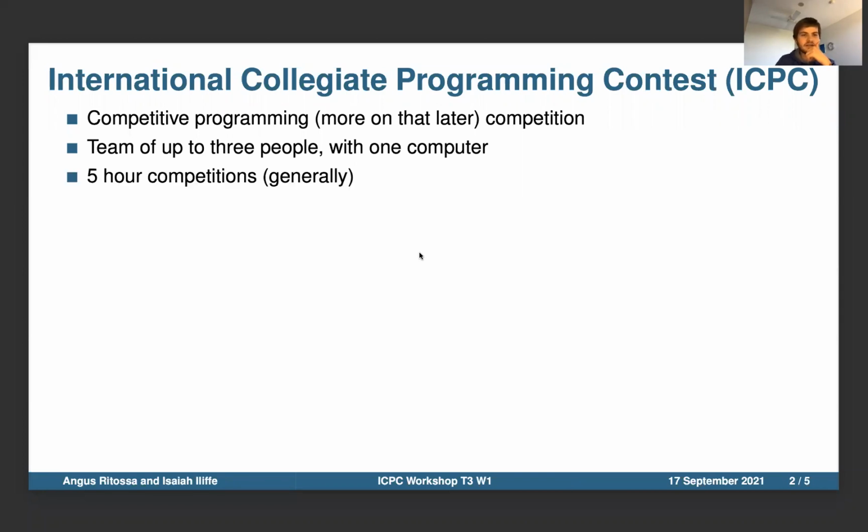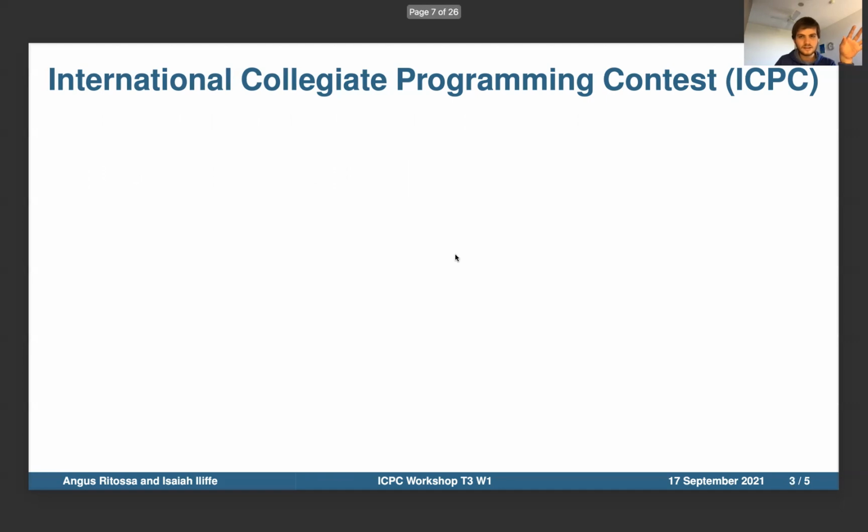The competitions are usually 5 hours, although it varies. So ICPC is 5 hours. Many other competitions are much shorter, in the order of 2 hours. That's it for very basic ICPC.